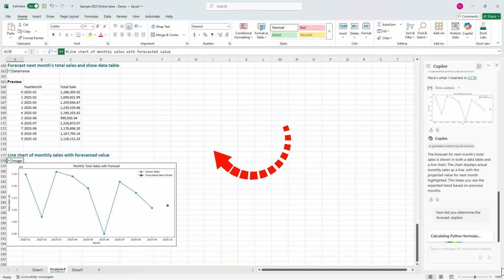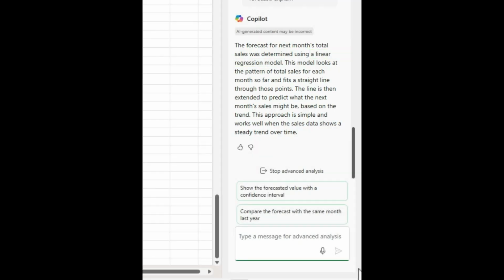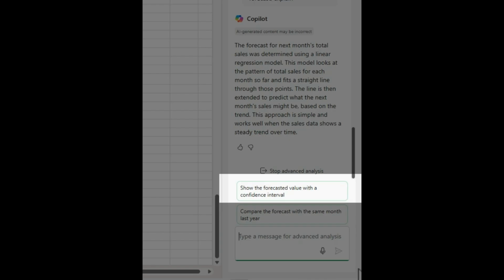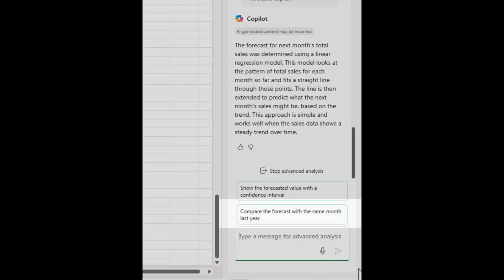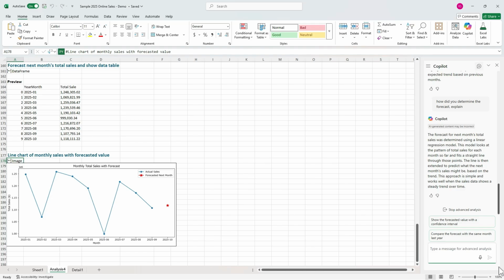Explain. Copilot explains that it used the linear regression model to estimate next month's sales and even suggested follow-ups like show forecast with confidence interval and if we want to compare the forecast with the same months from last year. That's impressive for a built-in Excel tool, and it worked without a single formula.